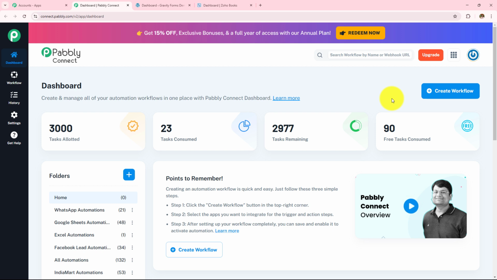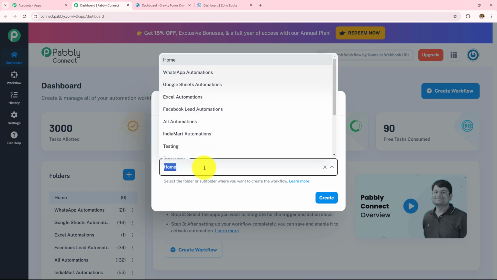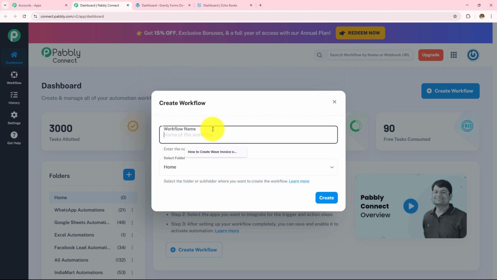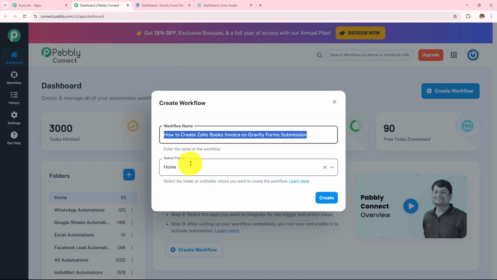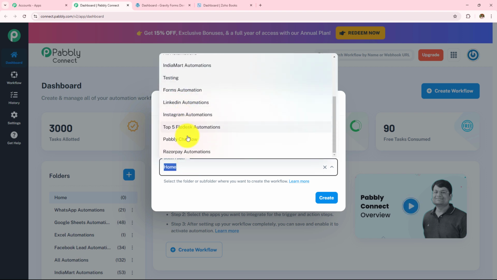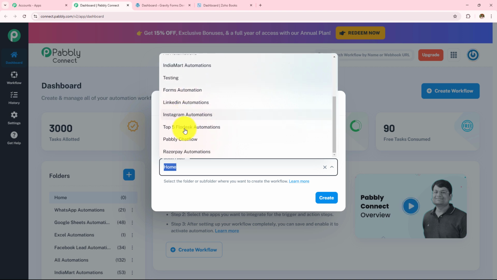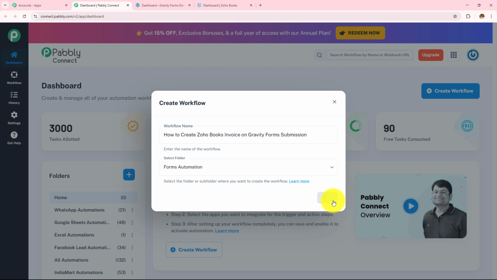For now I want to create a new workflow, for which I need to click on this create workflow button, and first I need to provide the workflow name and then select the folder in which I want to save that workflow. So first let's name this workflow how to create Zoho Books invoice on Gravity forms submission, and now I need to select my folder. So these are the folders that have been created, and here I am going to select this as forms automation and then click on create.